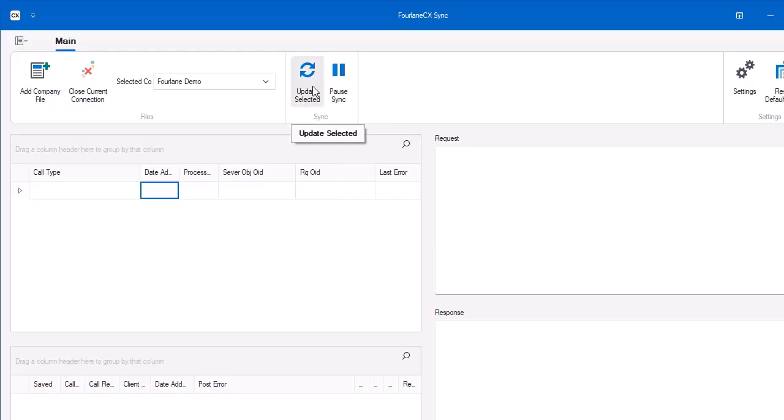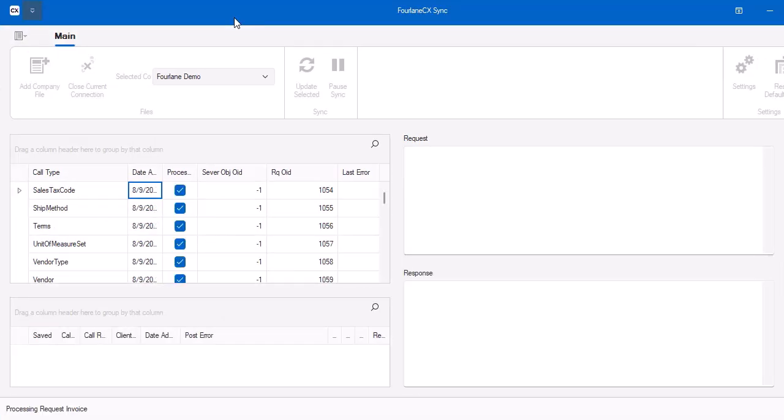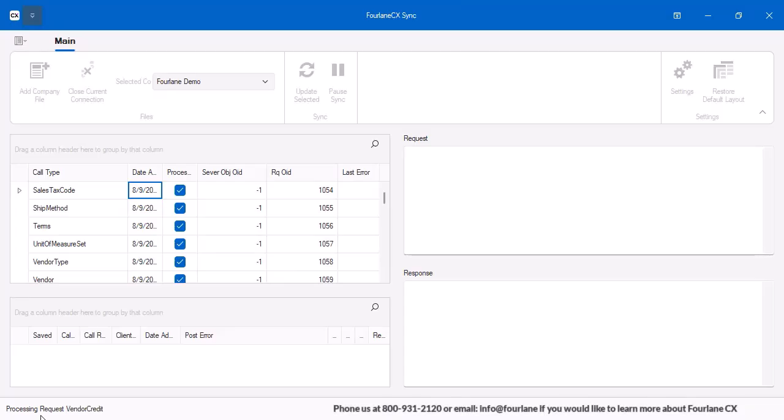Now, the first time you can go ahead and hit update selected. It will start to run through and pull all the information that you have going between the two files. And you can see it working down below here where it says processing request, bill payment, bill assembly, transactions, right? So you can see where it's at.